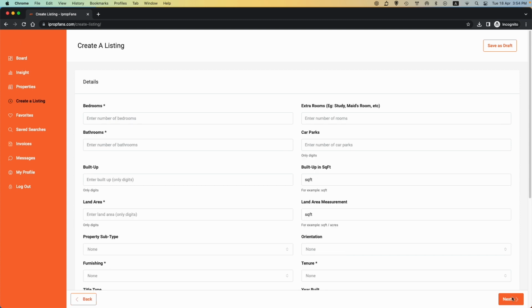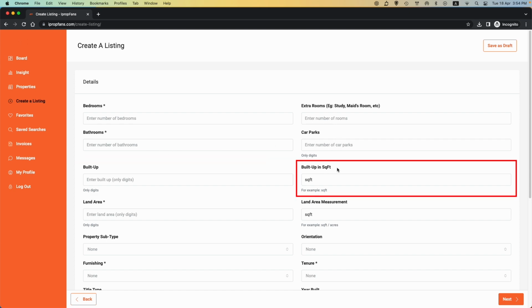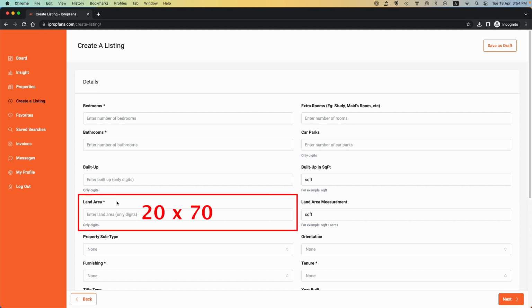You'll be brought to the next page here, which is details about the property. Under details, you can put in the bedrooms, and then how many extra rooms like study or maid's room, and then the number of bathrooms, and the number of car parks provided. That is if it's a condo, or even if it's a landed house and you want to specify how many cars can be parked in the landed house or bungalow or semi-D, you can also put in the number of car parks. And then the built up of the property, and leave this part unchanged, which is the built up in square feet. And then the land area, the total land area.